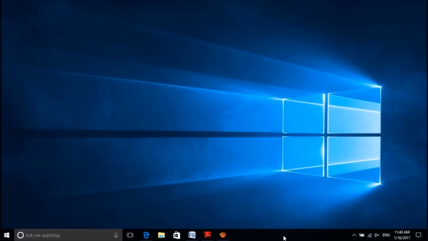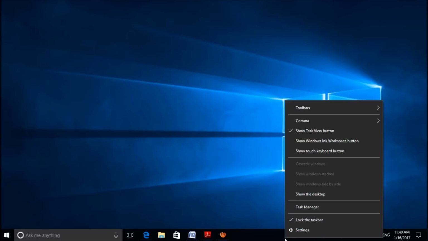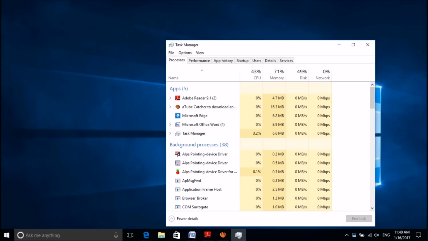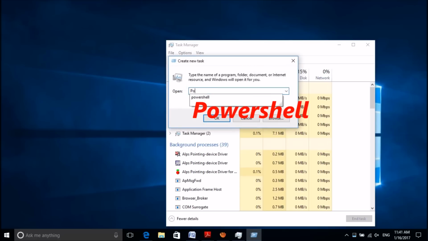For this, please right click on the taskbar and then open task manager. Now please click on more details, and in this window click on file and then choose the first option, run new task.